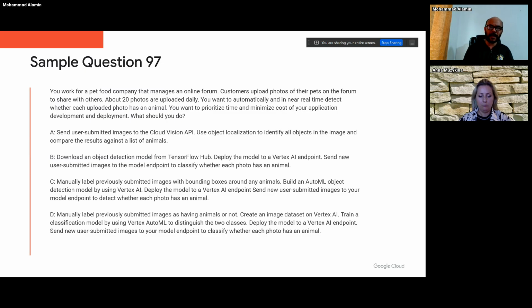The Cloud Vision API with object localization, comparing against the animal list. Cloud Vision API already has pre-trained object detection and classification, and you can directly detect animals like dog, cat, any kind of snakes. You can detect from label detection or the object localization result. No custom model training, no development cost, and pay-per-use is cheaper for 20 images per day. This is the quickest, low-cost, minimal-effort solution.